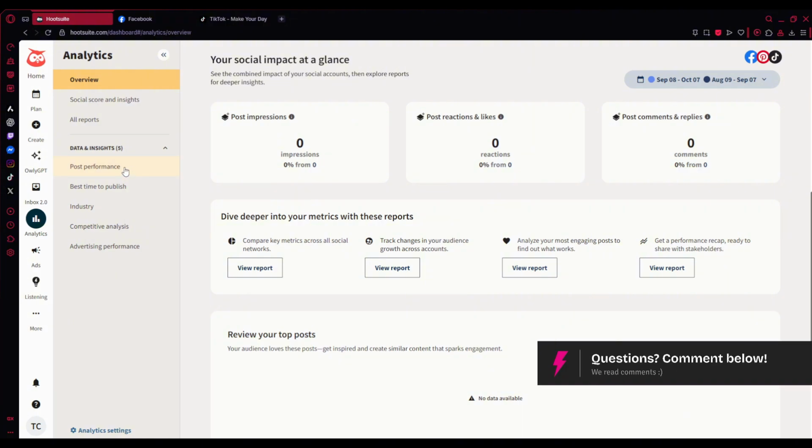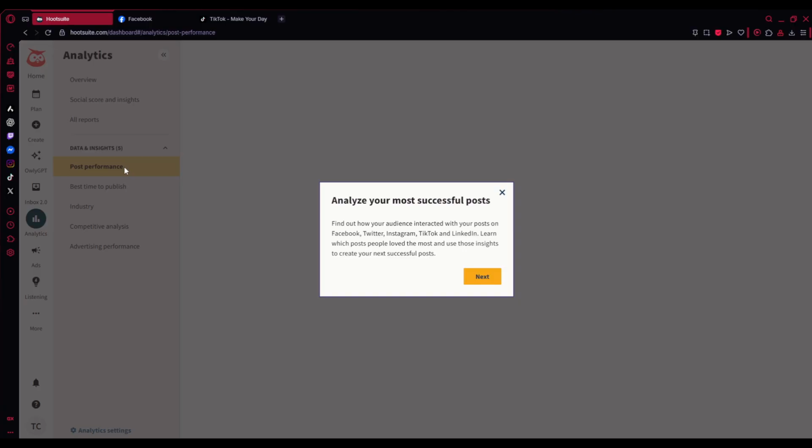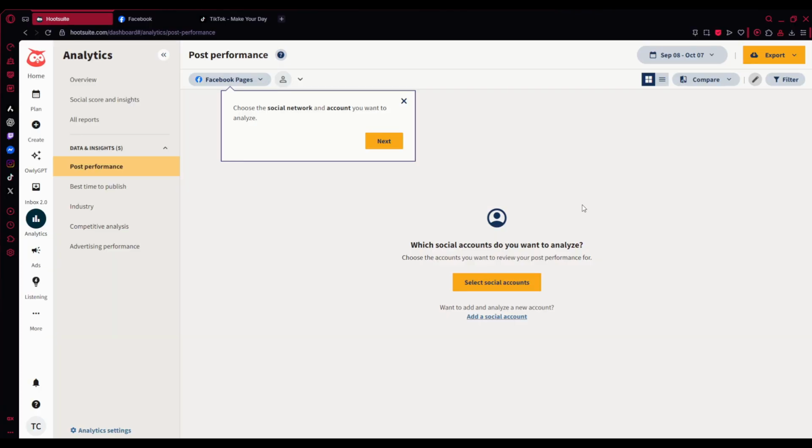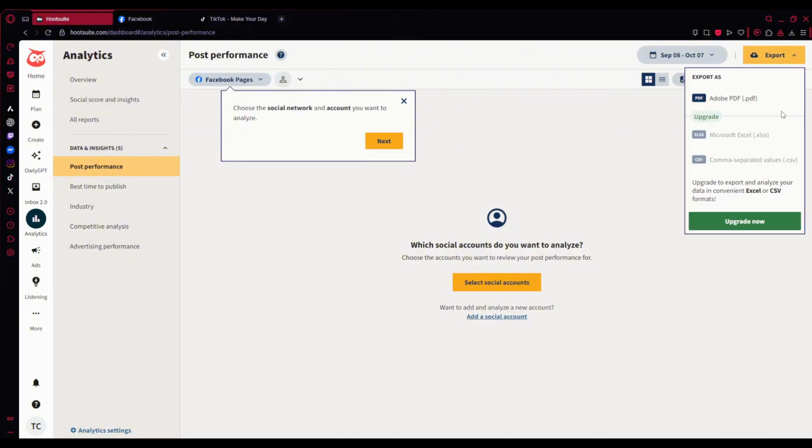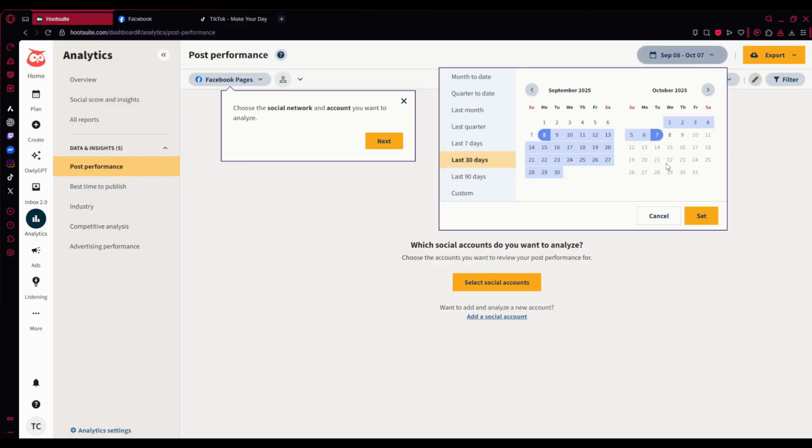Click over here at the Post Performance tab. And over here at the top right, you'll find the Export button. And here, you can export all of the data that you need in a given time frame by choosing whatever you want the time frame to be over here at the calendar.